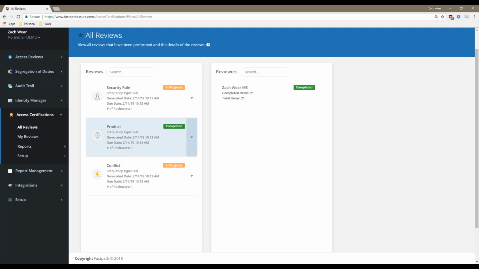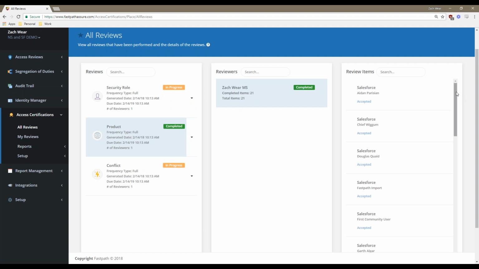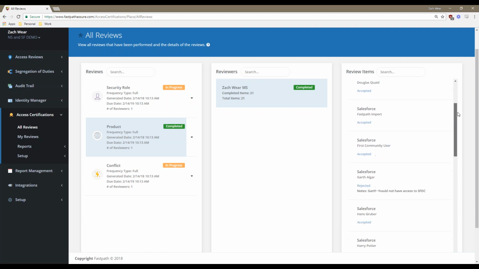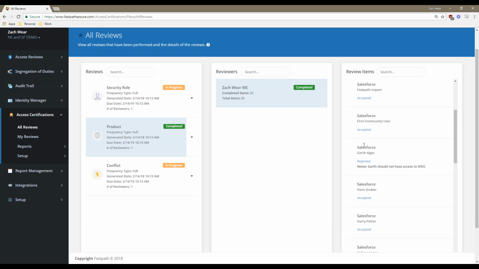So I can click into one of those reviews. It's going to give me all of the users who were required to review those, and then the individual review items as well. So in this case, I was reviewing access to a product, which was Salesforce. You can see the individual users have access to that and what my results were, whether I accepted or rejected, and then the notes that should pop up if I had rejected that review item.